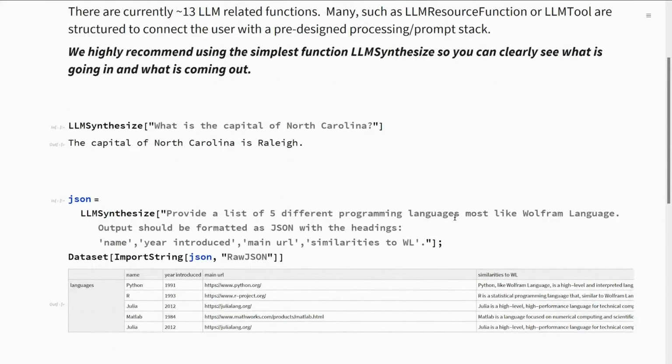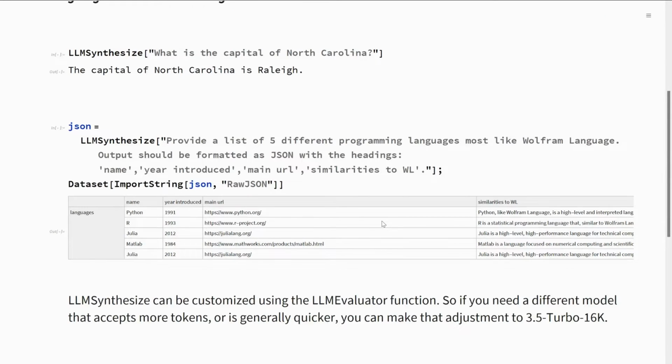While there's actually 13 different large language functions within Mathematica currently, we're going to focus on just the simplest, which is LLM synthesize. At its most basic level, you send a prompt to a GPT or a large language model, and you get a response back. So if I ask, what's the capital of North Carolina? The answer simply comes back as Raleigh.